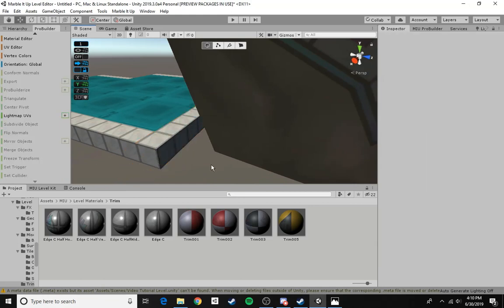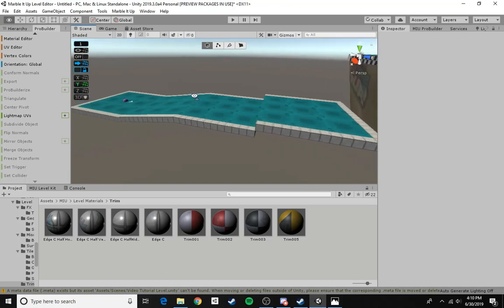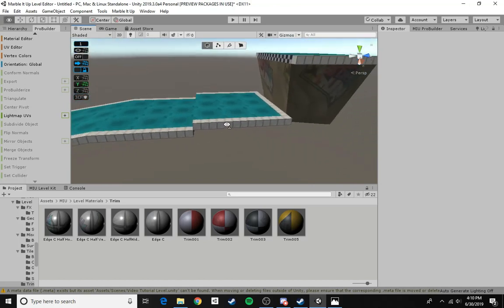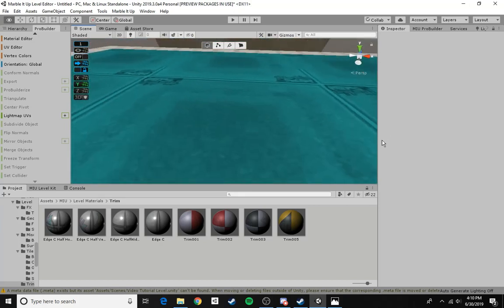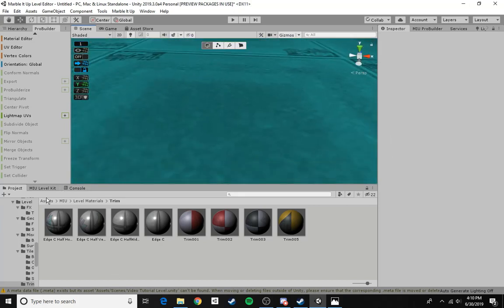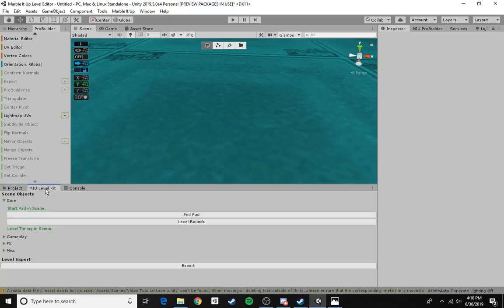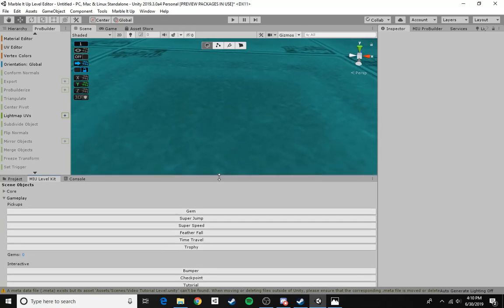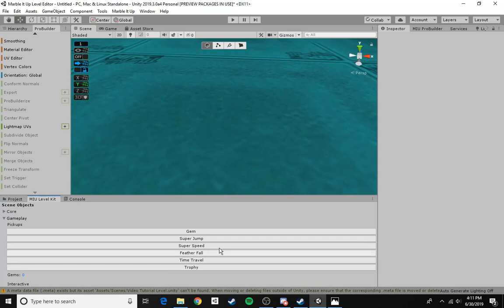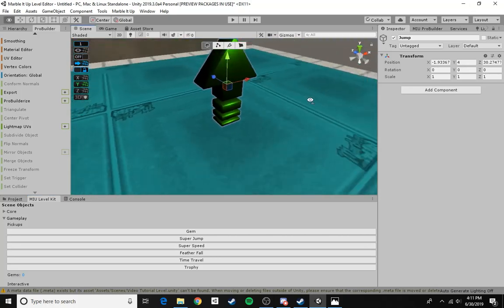There we go. Remember that I'm holding control so that my stuff snaps to grid. And now we want a super jump. So what you do is you go to the MIU level kit window. You can minimize that. Go to gameplay and you'll see options such as gems, power-ups, the trophy, the bumper, etc. Checkpoints are important. We'll use super jump here.